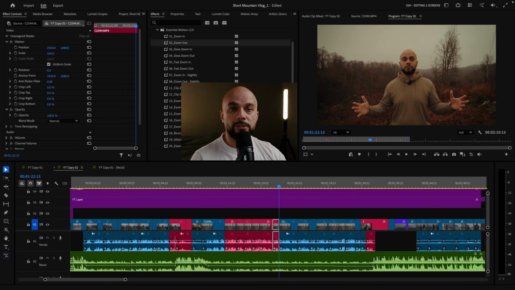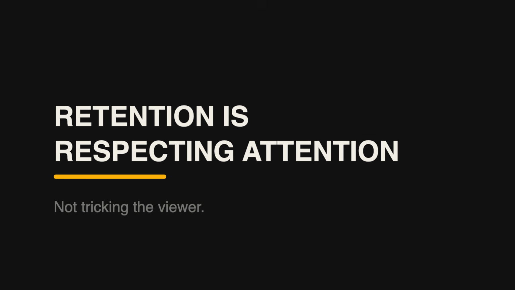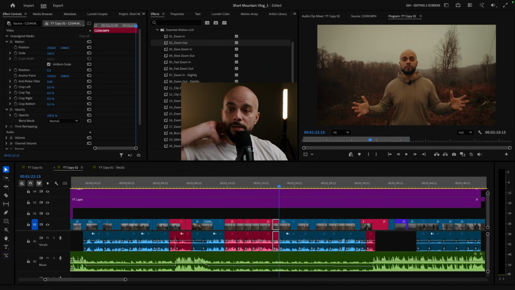It creates that forward motion, so that way there's no dead space, there's no long pauses or any of that, and you still see movement within the visual. Remember, retention is not about tricking the viewer, it's respecting their attention because you want them to pay attention to what you're talking about. I'm gonna end it here.